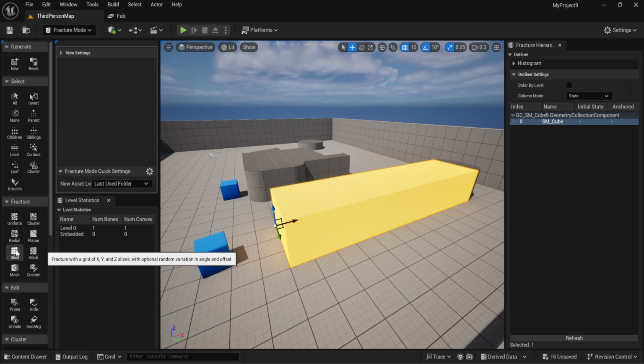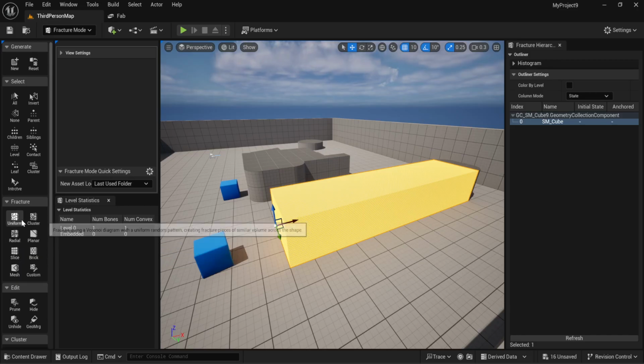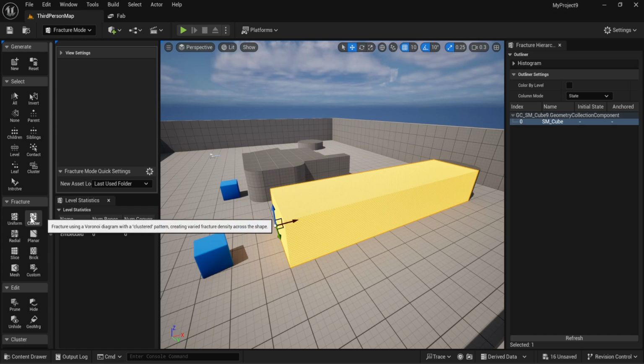Slice cuts the mesh with controlled planes, great for clean, directional breaks like tiles or glass. Uniform distributes pieces more evenly throughout the object, which is ideal for natural-looking debris. Cluster groups fragments into larger and smaller chunks, giving a layered look to the destruction.